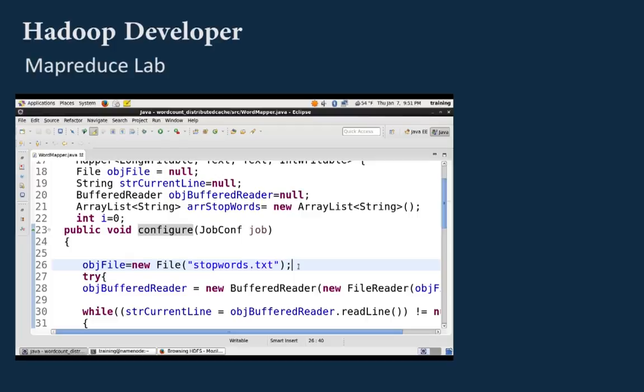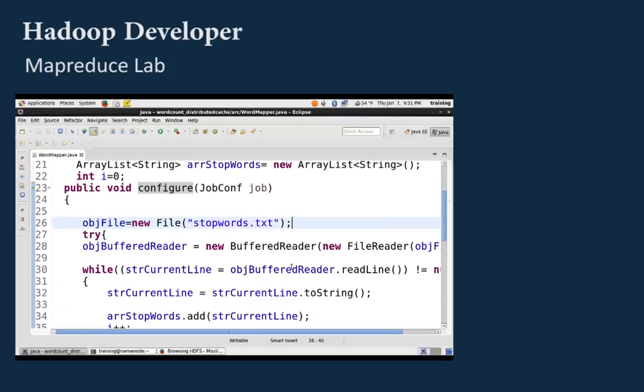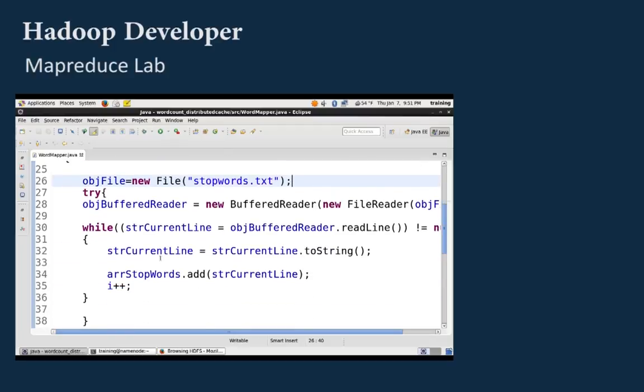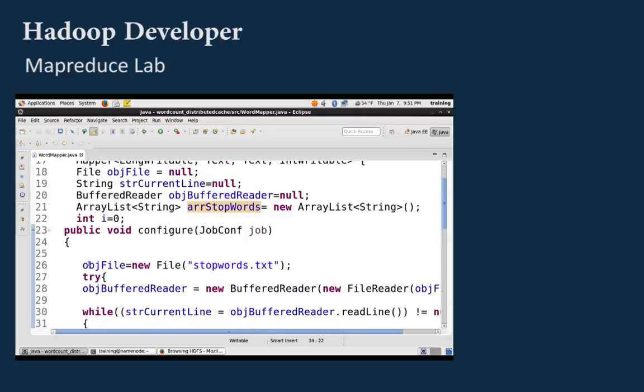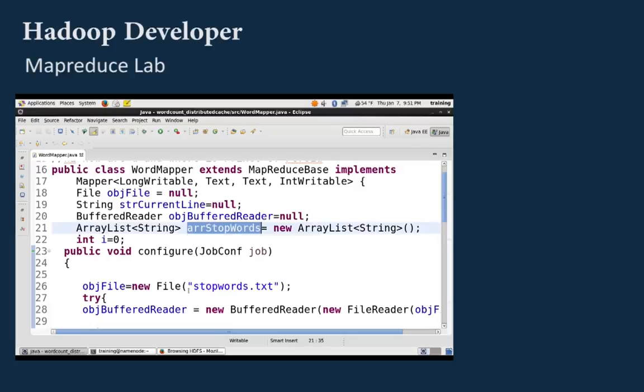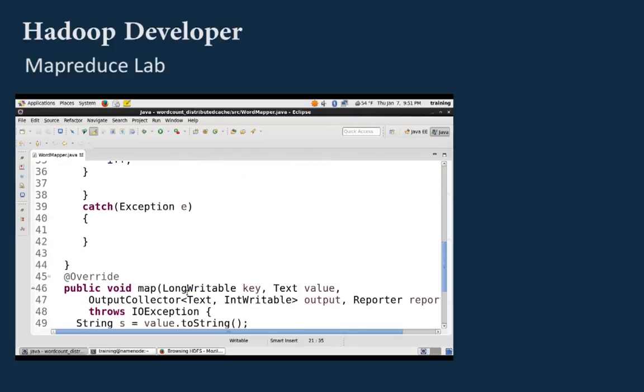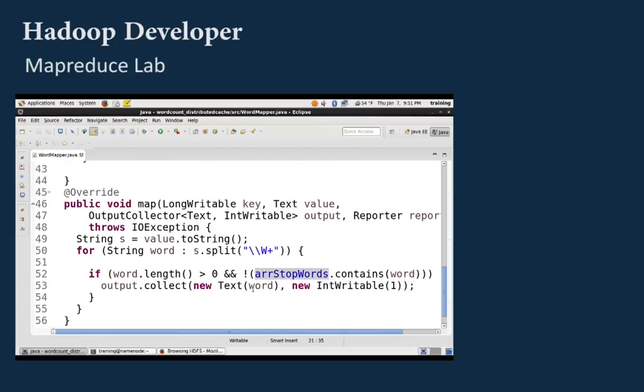Here what we do is we read the file line by line and we create an array called as stopwords. When the word count is happening, if the word is part of stopwords, it should not appear in the final word count. That's the real idea.